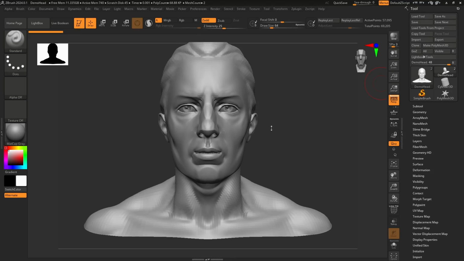In today's lesson, we will be talking about polypainting in ZBrush and almost everything that you might want to know about the system and how to use it. And make sure to keep watching to the end, because at the end I'll be sharing some nice tool that will be helpful for anyone who's using this feature.